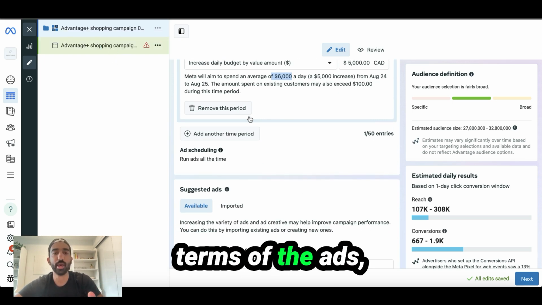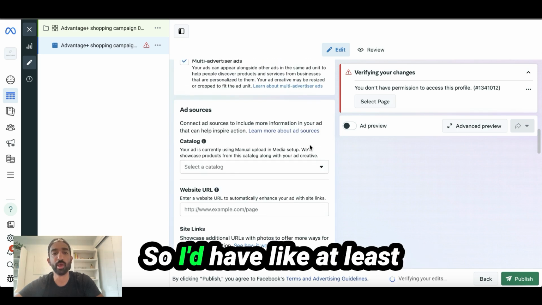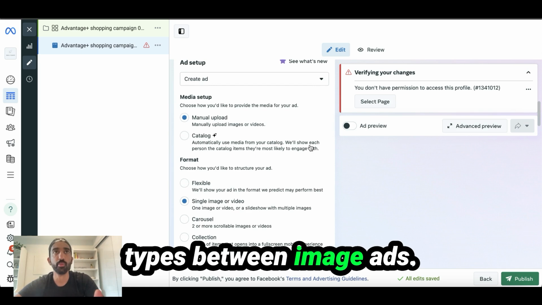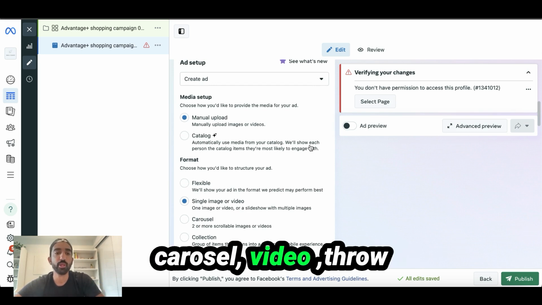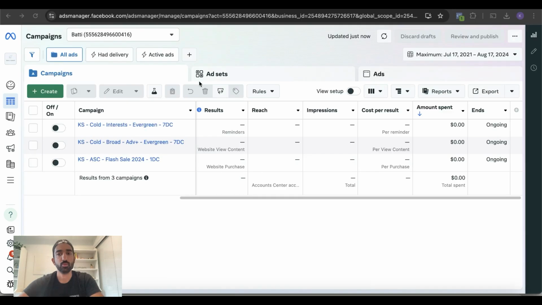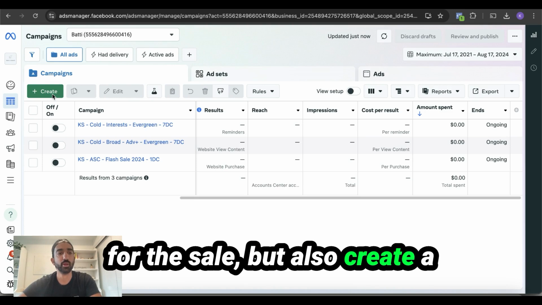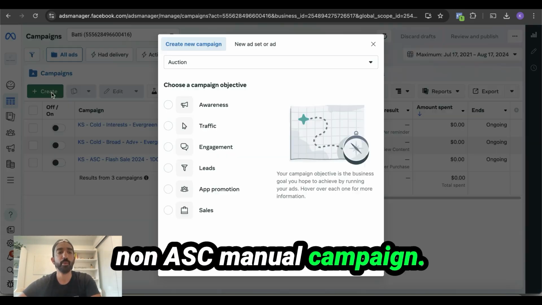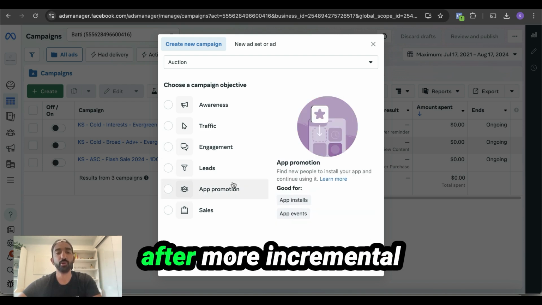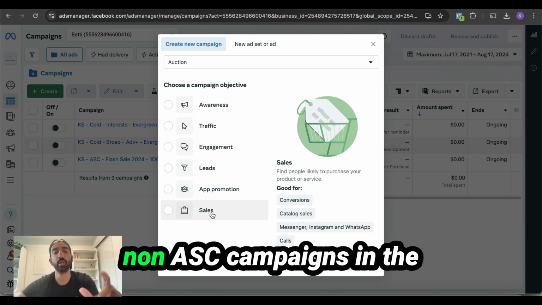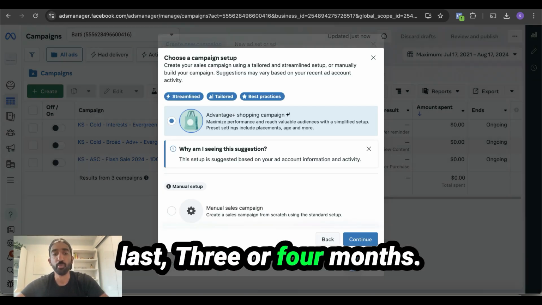And then, in terms of the ads, you need diversity in creatives. So I would have at least 5 or 6 different ad types between image ads, carousel, video, and throw in a collection. So that's an ASC campaign for the sale, but I'd also create a non-ASC manual campaign just to make sure I'm going after more incremental new users. I've been seeing better performance with non-ASC campaigns in the last 3 or 4 months.